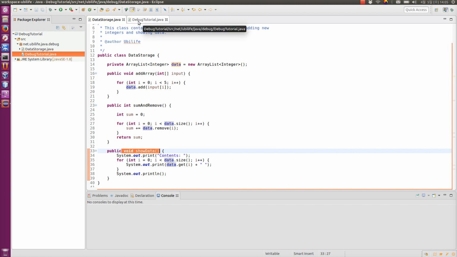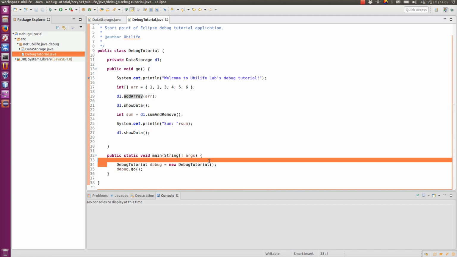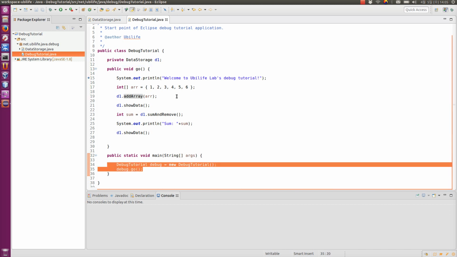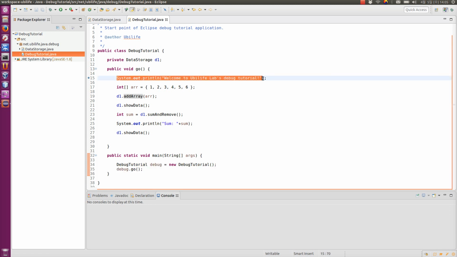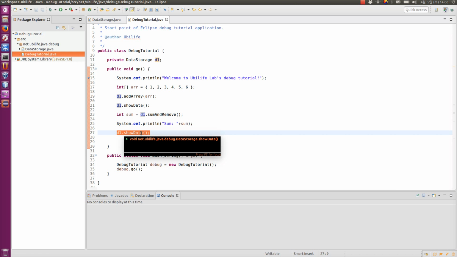And then for using these methods I have also a class with the main method, and the main method simply creates the object and calls the go method. The go method prints out some welcome greeting, and initializes an array that will be added to this data storage, so it will be copied to the array list. Then we show the data of this data storage object, which is defined as an instance variable, and we calculate the sum of the elements in the data storage and remove them at the same time. And then we print out the sum and show the data again to verify that the elements were removed.